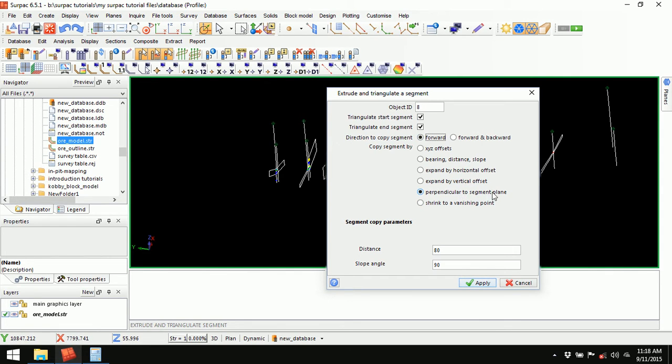Then we will select perpendicular to segment plane. The perpendicular to segment plane will create a segment which will have a slope angle of 90 degrees. That is the vertical and horizontal inclination of the newly created segment with respect to the original segment. And the distance is the separation of the newly created segment from the original one. So let's say 70, and the perpendicular distance, the perpendicular to segment plane, is how we are going to copy the segment by. So we are creating a segment of this type by using these parameters.